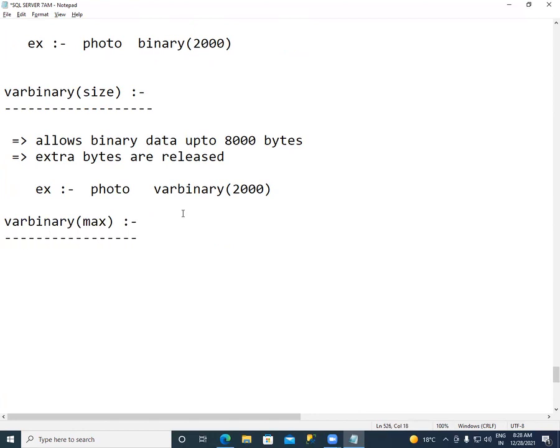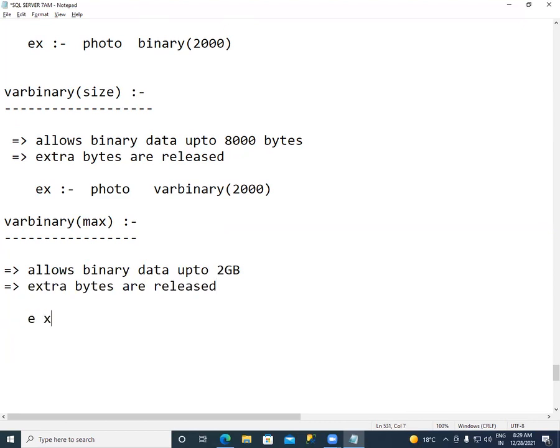Maybe a photograph contains more than 8,000 bytes. If it contains more than 8,000 bytes, then use what? Var binary max. Then the same thing, it allows binary data up to what? Up to 2 GB. Then in case of var binary, extra bytes are what? Released.